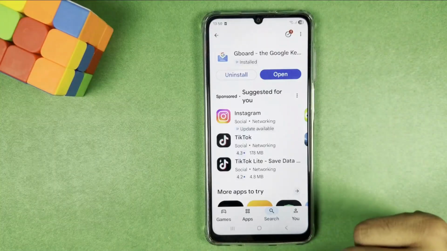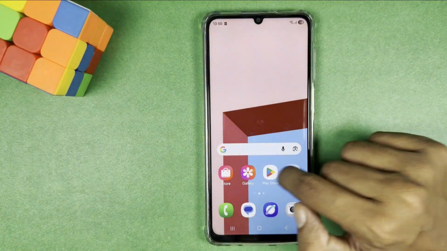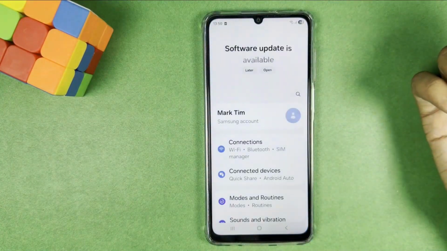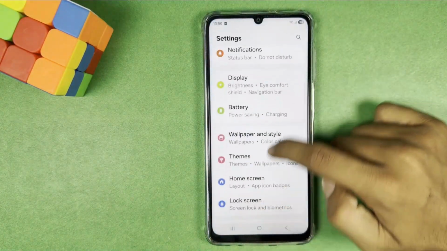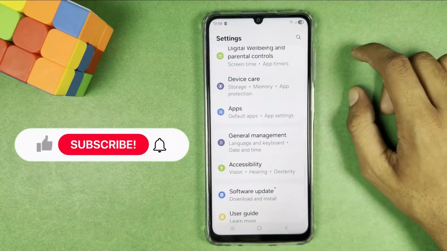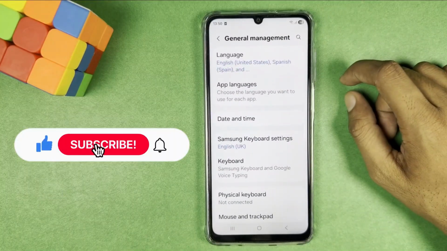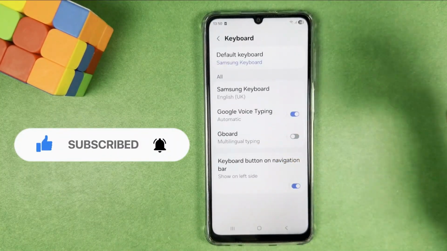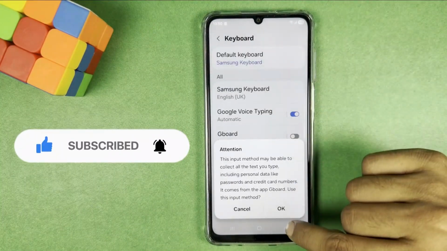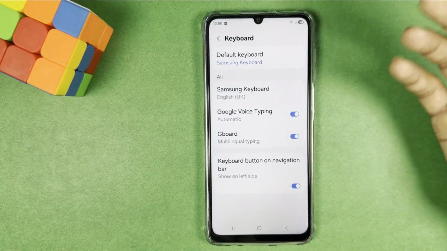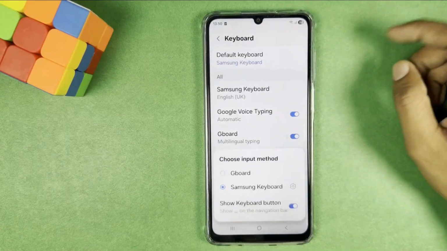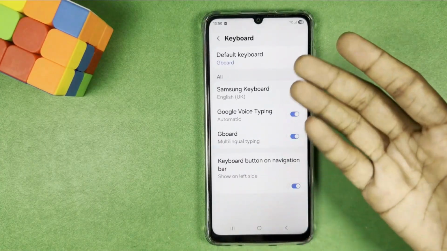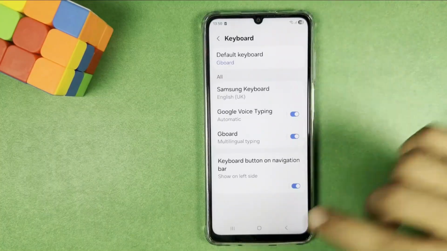Once the installation is completed, just go back and navigate to your settings application. Tap on settings, scroll down until you find general management. There is general management, just tap on that right here and tap on keyboard, and right here you can see Gboard, which I just downloaded. Just enable this toggle and tap on OK. And once you have done that, just tap on default keyboard and select Gboard, the new keyboard you have just downloaded. So that's how you can easily change the keyboard on any Samsung device.